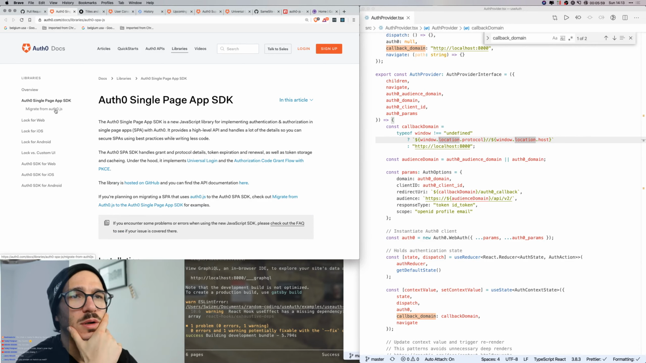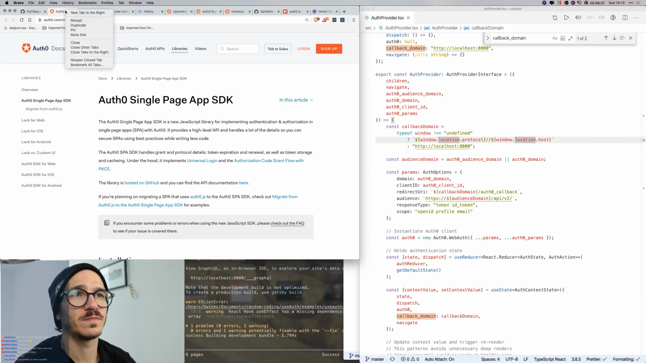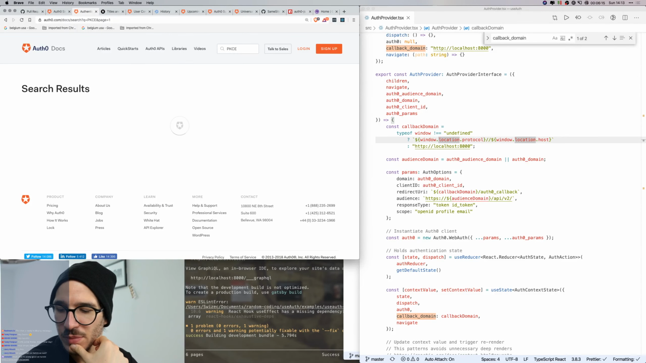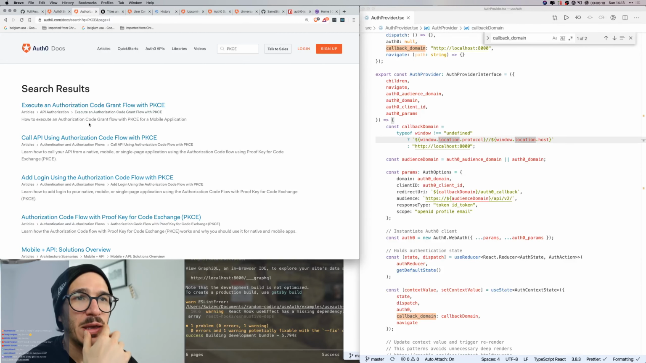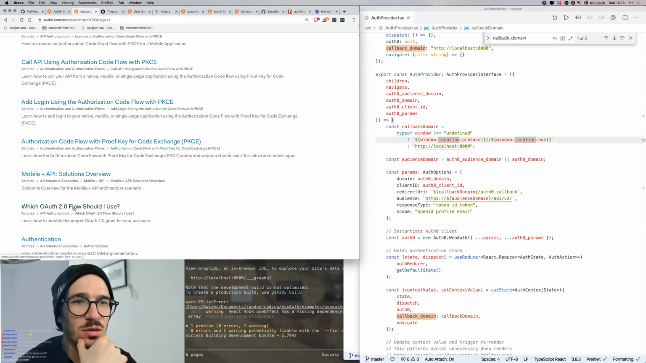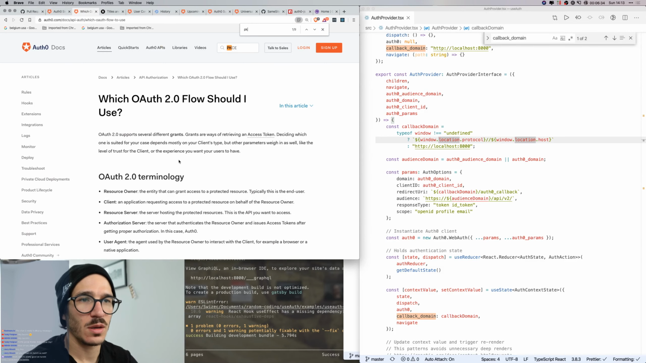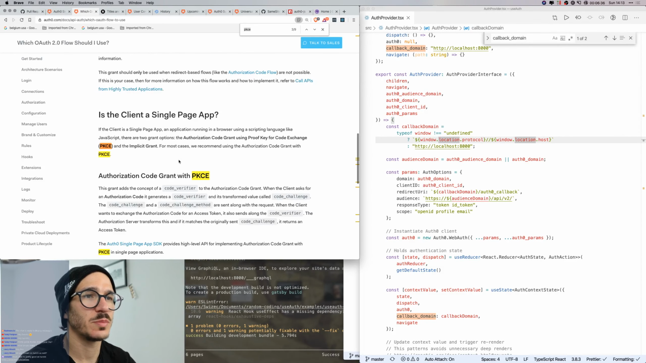So why? Overview. Okay, first let's see what is the benefit of PKCE. I don't know how to pronounce that. Which OAuth2 flow should I use? There we go. OAuth2 supports several different blah. Proxy, no. Come on, is Proxy on the page?